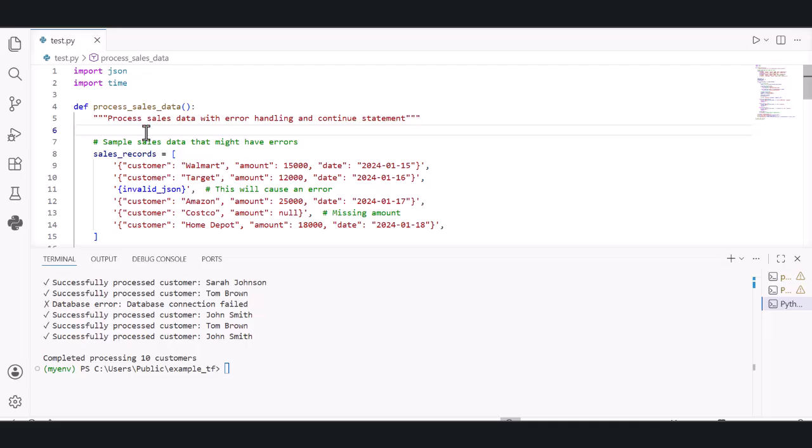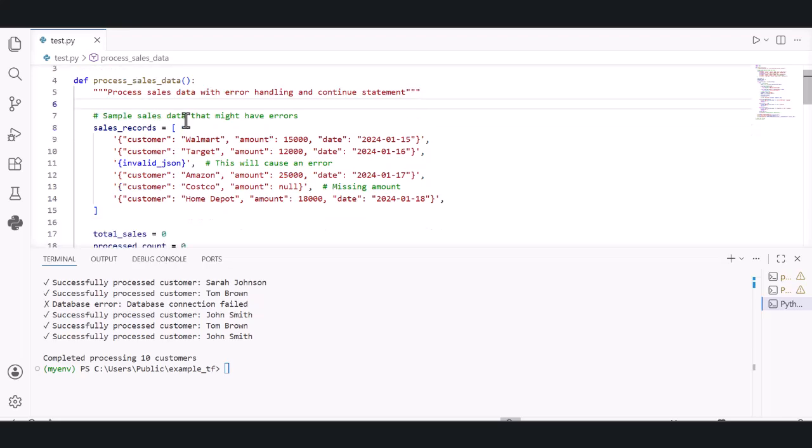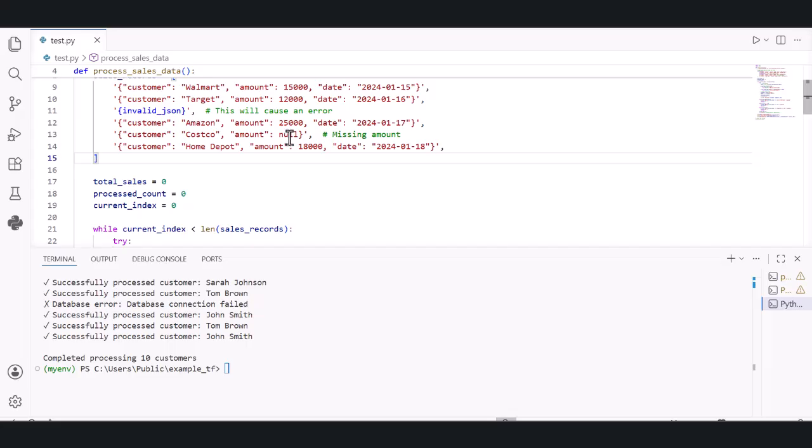First, we'll define a function named process_sales_data. Now we'll process the sales data with error handling and the continue statement. This is sample sales data that might have errors. Inside the sales_records variable, we have data that will cause errors, and some missing values also. We'll see how to handle this by using continue.